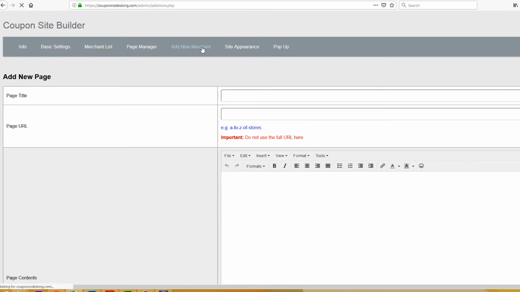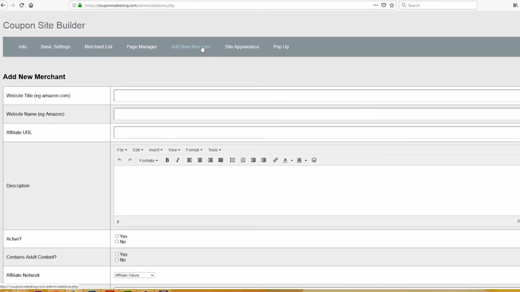Add new merchant is where you can add a merchant to the site yourself. This is something that you don't need to do because we're adding them automatically for you. But if you find a store that's not on one of the networks that you want to add yourself, then this is where you can do it.